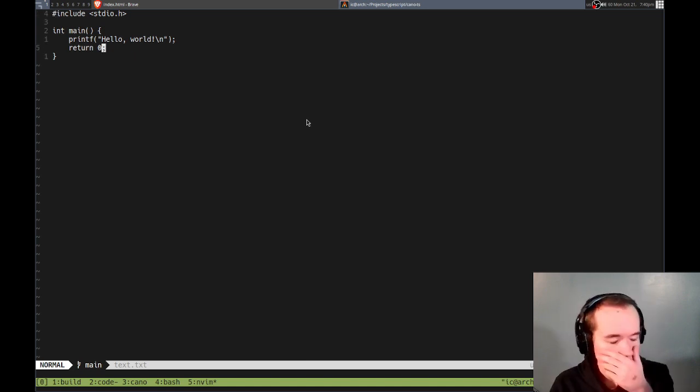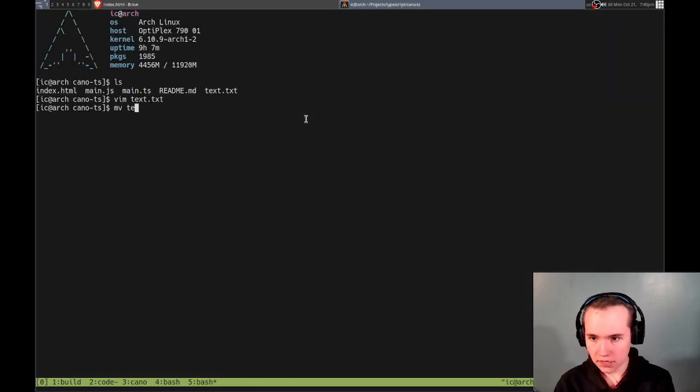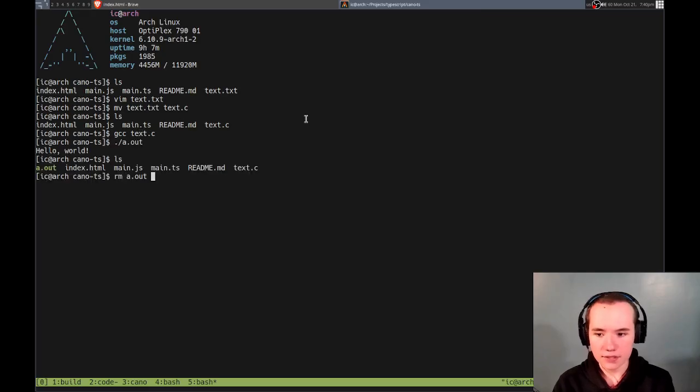Tabs are going to be interesting to handle. And I probably won't do that now. So, if I move this to text.c, this. Bam. All right. Can use it as a text editor. Cool.